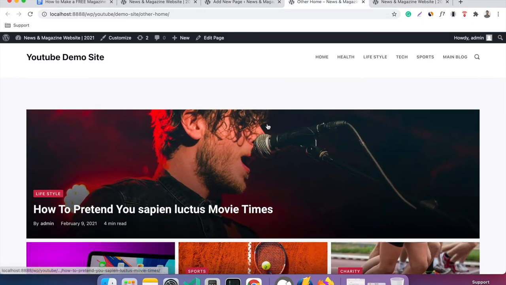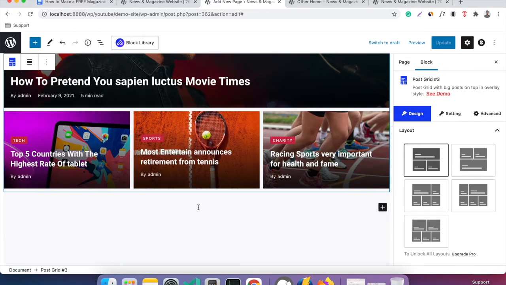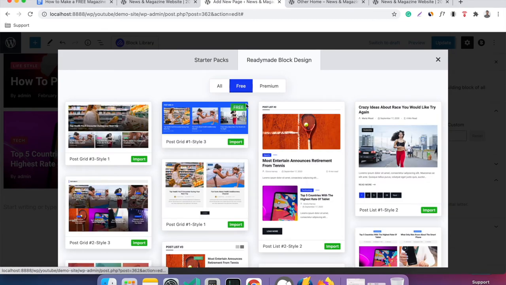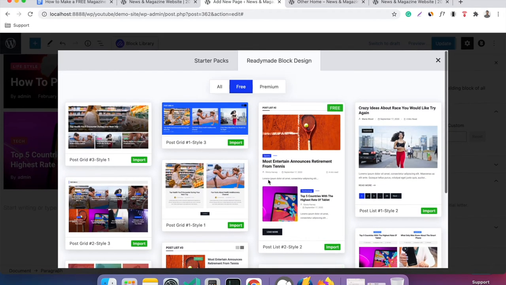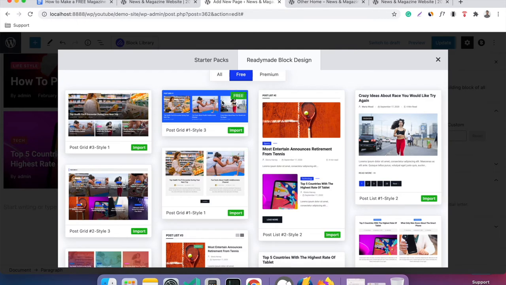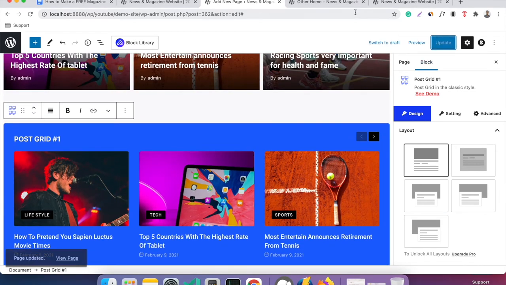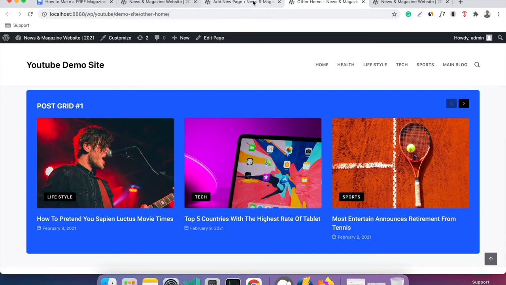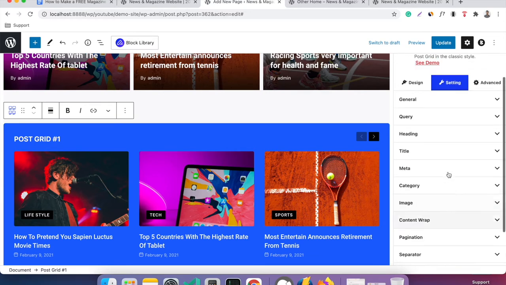Yeah, so this is the page. So with this method, we can import any other ready-made block designs. So we'll select this. Okay, so you can see here it's already imported and it's totally fast and awesome. So click on update and reload here. So the section is already here, and you know all the sections are customizable. Here are a lot of settings for every single item.